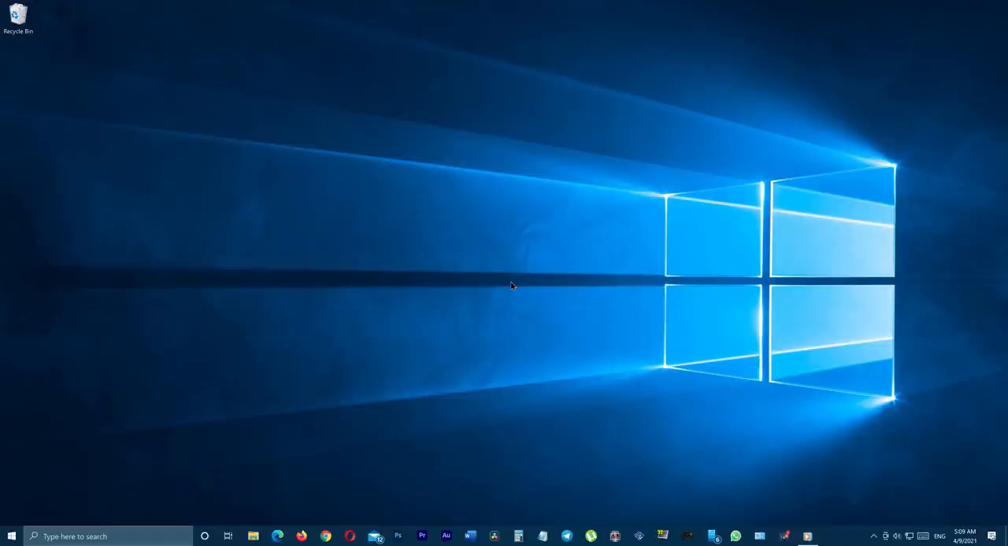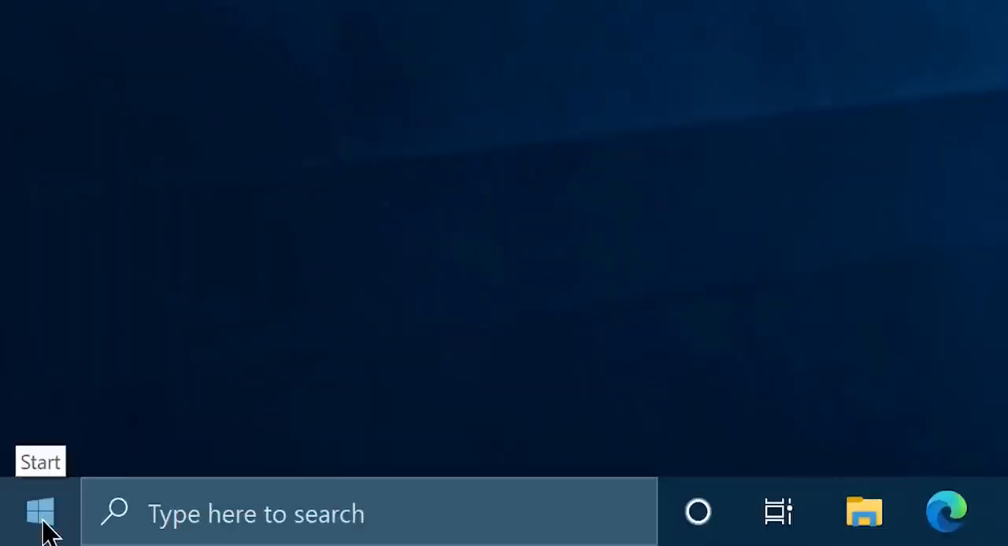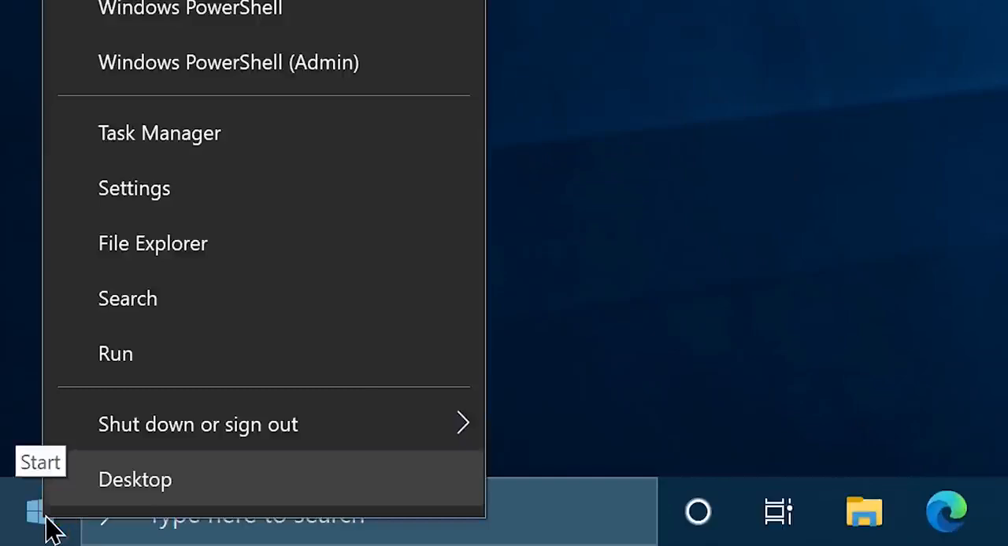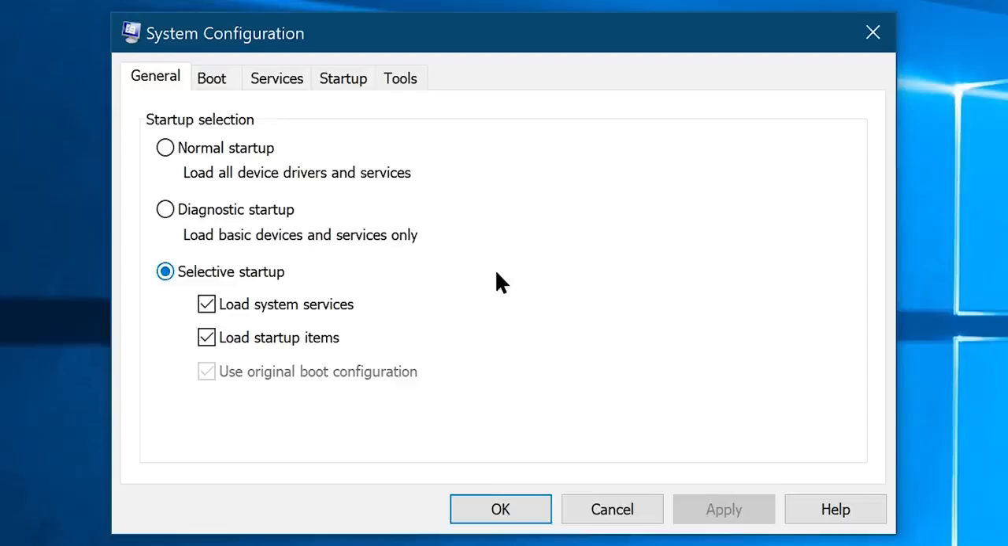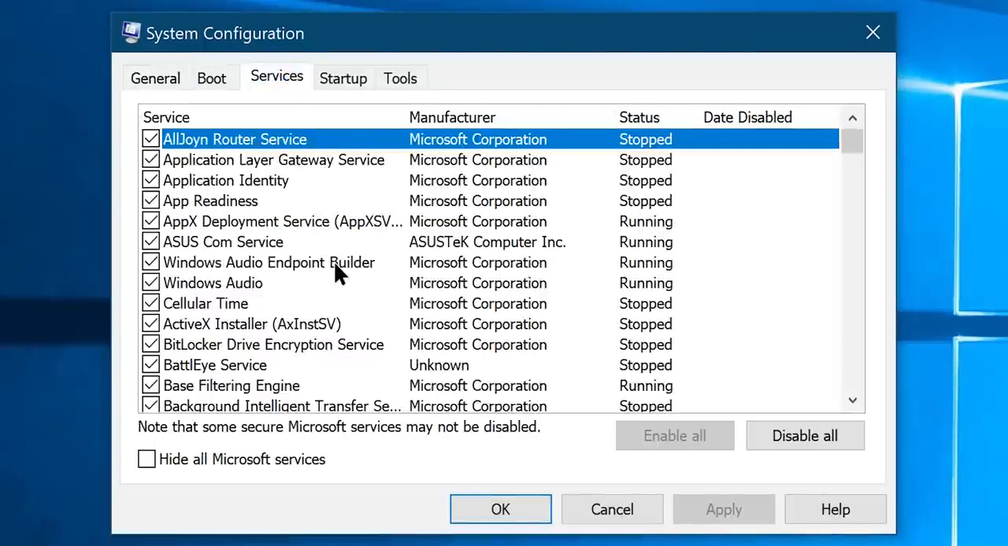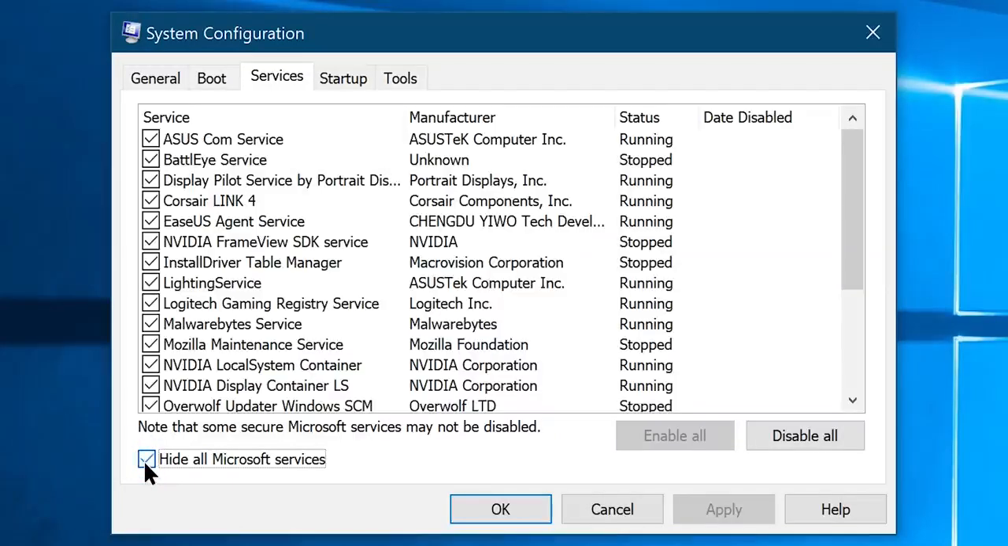So let's get started. Go to your start menu and right click on the Windows icon, which will bring you to this menu. Now click on Run and type in msconfig. Click OK and you will get to the System Configuration. Now navigate to the Services tab and here you will find all the runtime services on your system. Before you do anything, enable this Hide all Microsoft services option, because we don't want to accidentally disable any of the Windows services which are necessary for the flawless operation of your Windows 10 system.